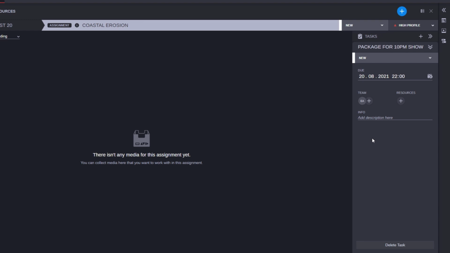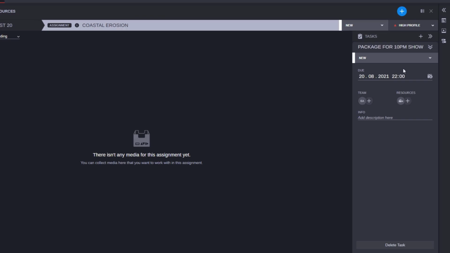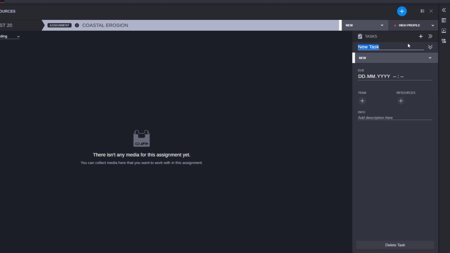So here I've allocated Evgeny to this particular package, but I can also go in and allocate resources. Remember before, we can allocate team members, we can also allocate resources. So again, here, for example, I want to allocate this particular camera kit to this. So that's one task that's been created. Let me go in now and create another task. And this one is going to be a post for Twitter.